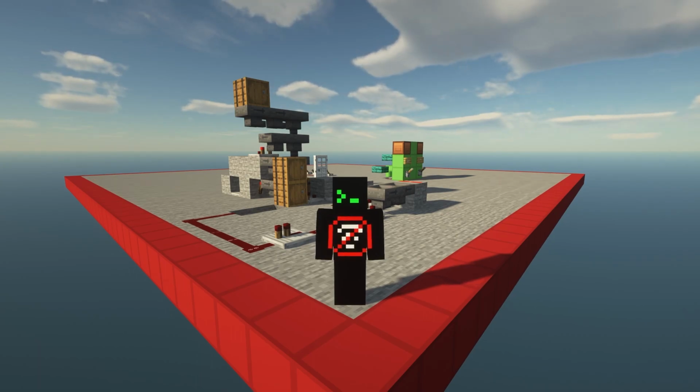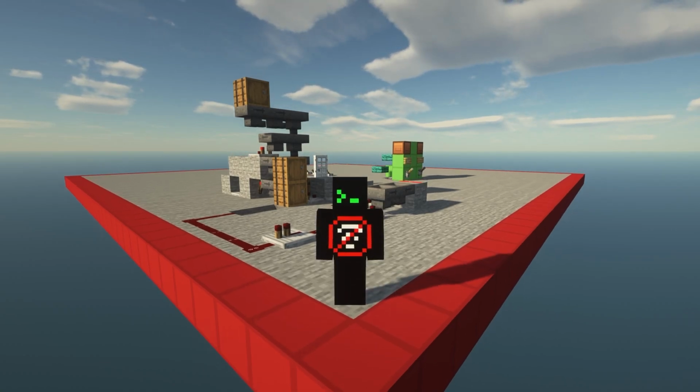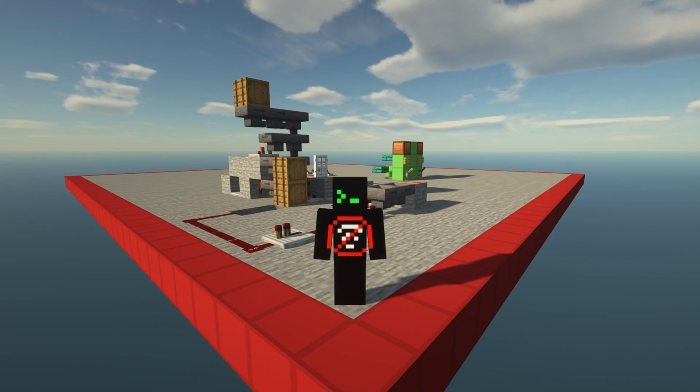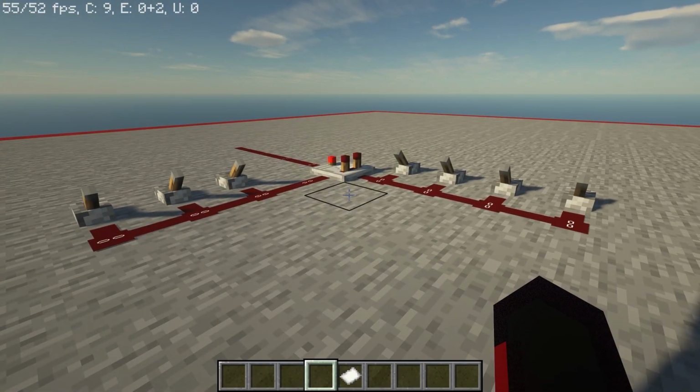So today's subject will be comparators, because comparators are really difficult to understand, and I'm here to teach you all the secrets of comparators and how to use them. So yeah, let's just crack on with the video. So let's take a look at this basic contraption I have going on over here.